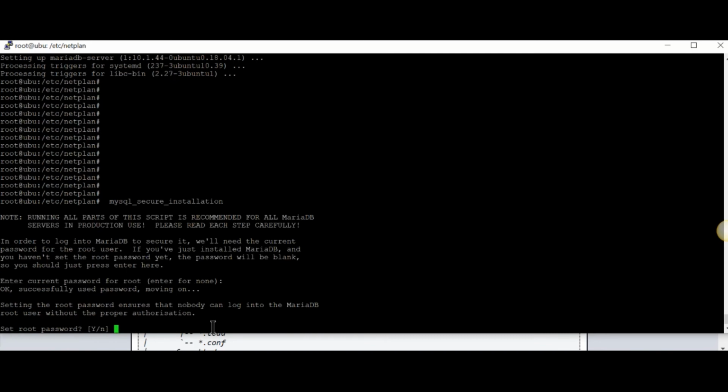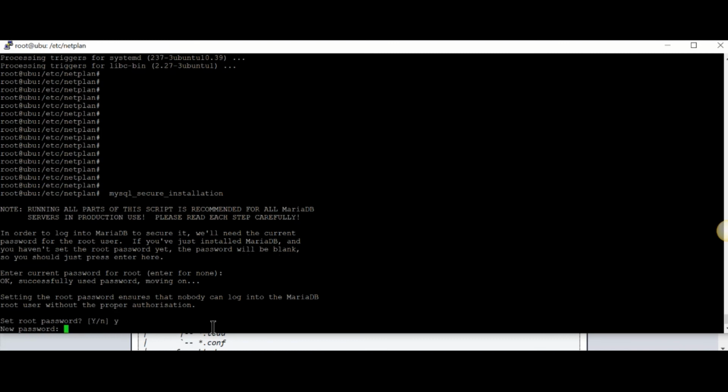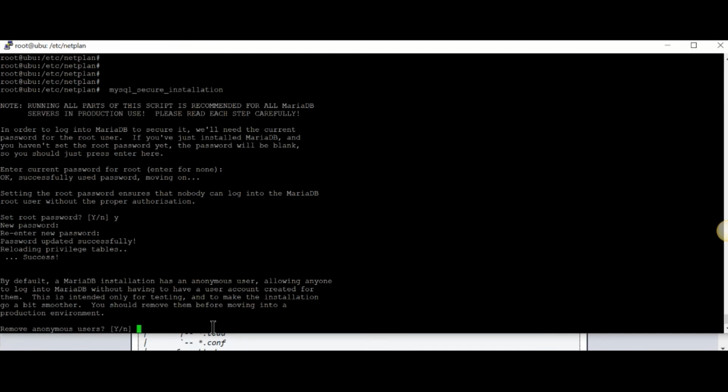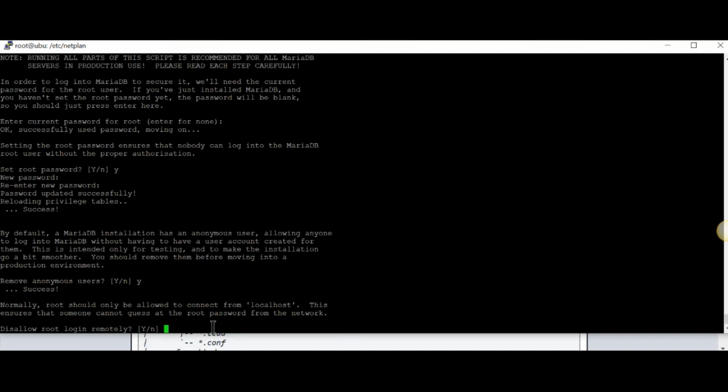What this does is allow you to secure your MySQL database. So we're going to say yes to this prompt: do you want to set the root password? Remove anonymous users, yes. Disallow root login remotely, yes. You don't want remote users logging into your MySQL database remotely. You're hosting this thing at your house, so that's not needed. You can go into your own network with your own user through a VPN if you needed to.